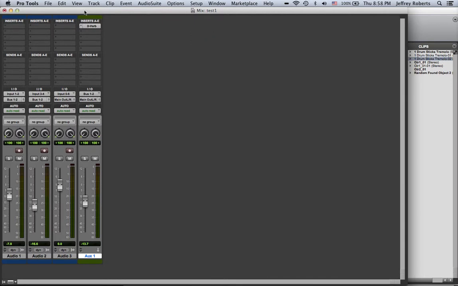Okay, so the final one, which doesn't involve the auxiliary track. Let's go back to the other view. It doesn't involve the auxiliary track at all. It's mixing down these two tracks into another track. So you're basically combining these two tracks into a third track. So it's a recording technique.